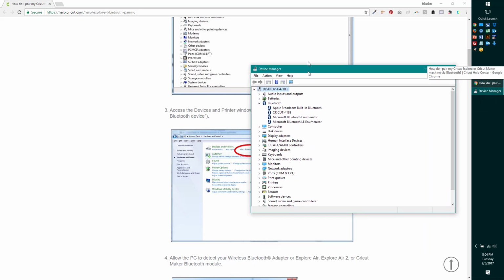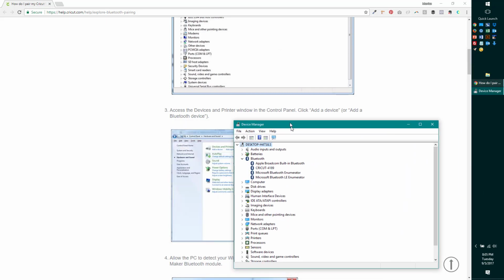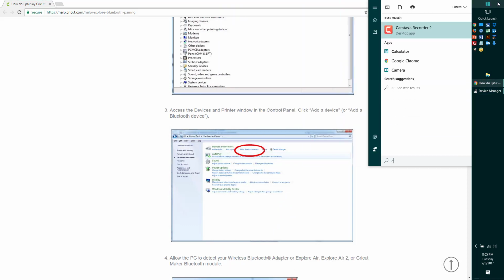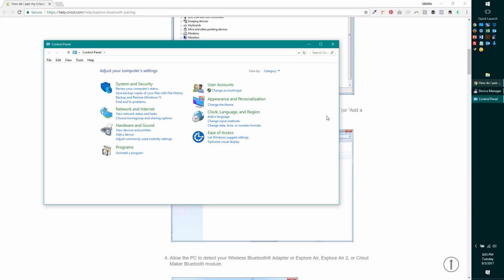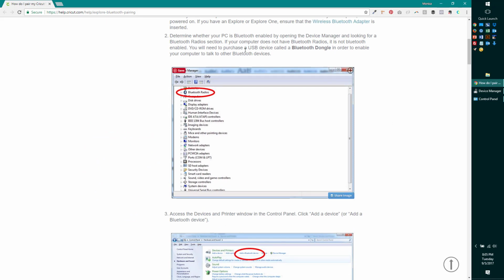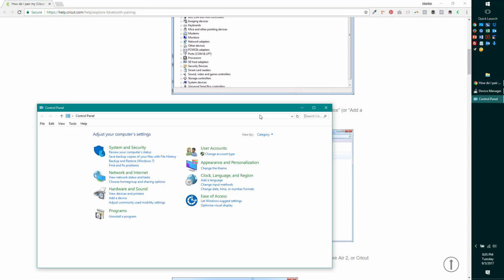So it says click add a device. Where does it access the devices and printers window in the control panel? Okay. Control panel. And let's see, hold on, I'm sorry. Okay, yes, this was just to confirm that I have Bluetooth, which I do. So access the devices and printers window through the control panel. So devices and printers right here.